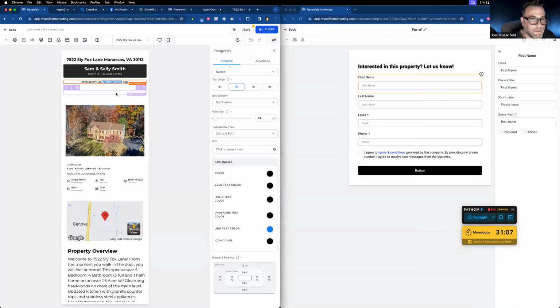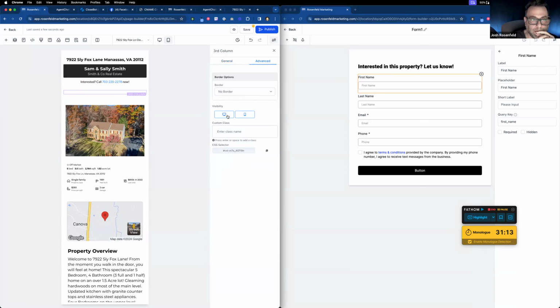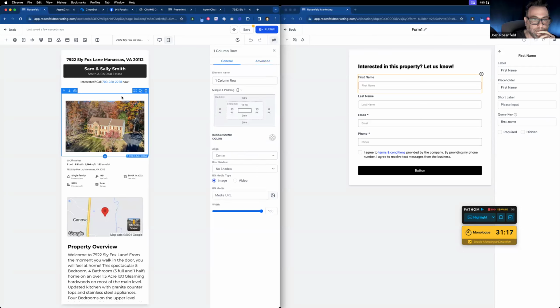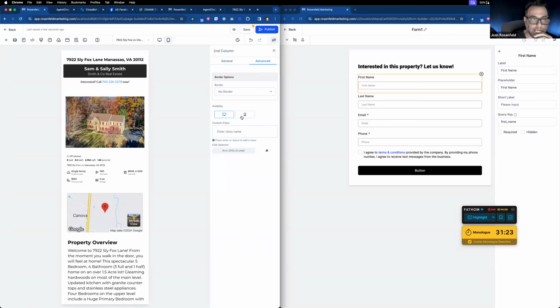Blue's fine. I'm going to hide this third column on mobile because it's adding some padding I don't want. And then I'm also going to hide this one on mobile, adding too much padding. Okay, that's fine. Now if I go to desktop, yep, looks good, looks better. It's not perfect, but it definitely looks better.